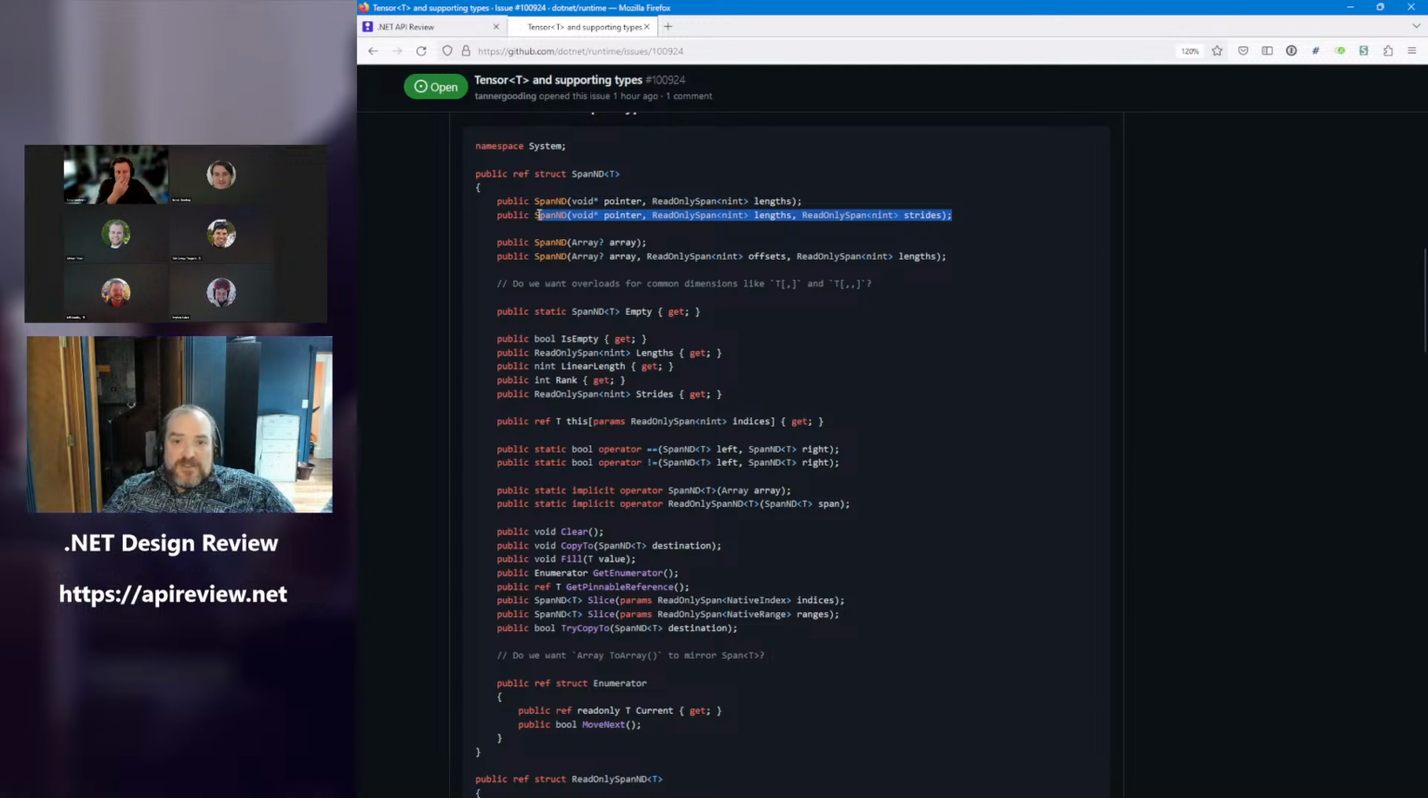So to me I need a guardrail here of how do I know if I've screwed up my strides or lengths or the combination thereof. That would, if you want to ensure you've not screwed it up, that's what calling the first overload followed by slice would do. Fair enough.